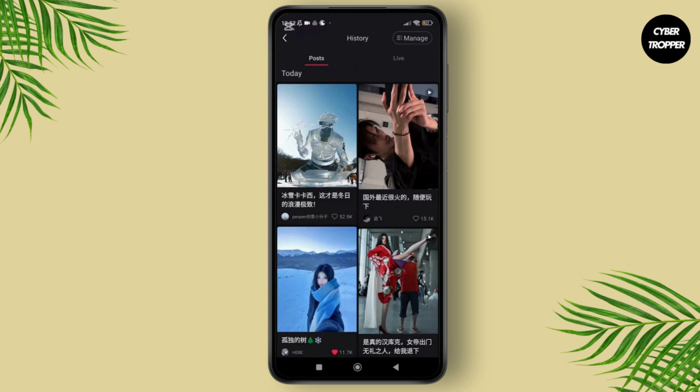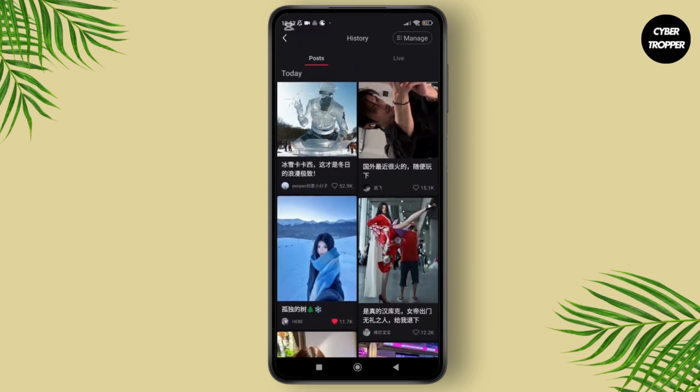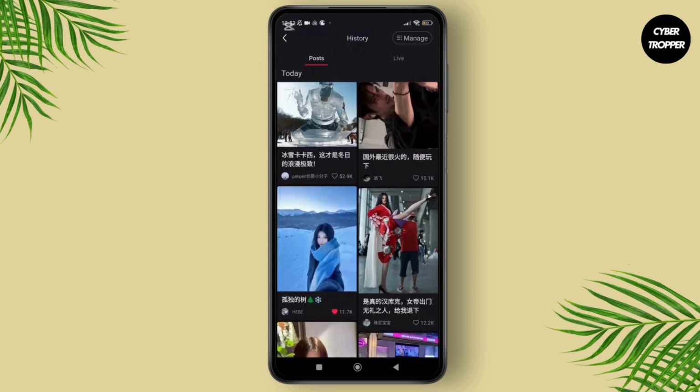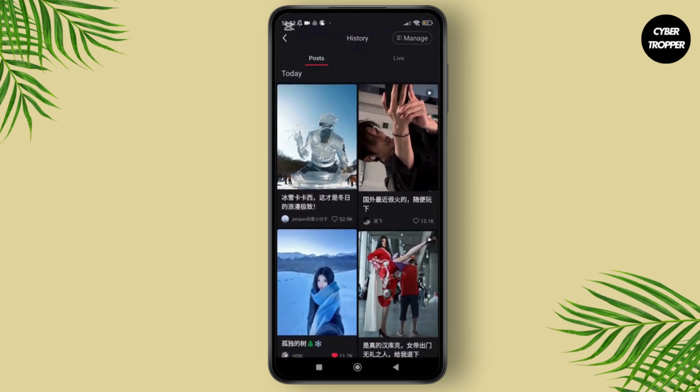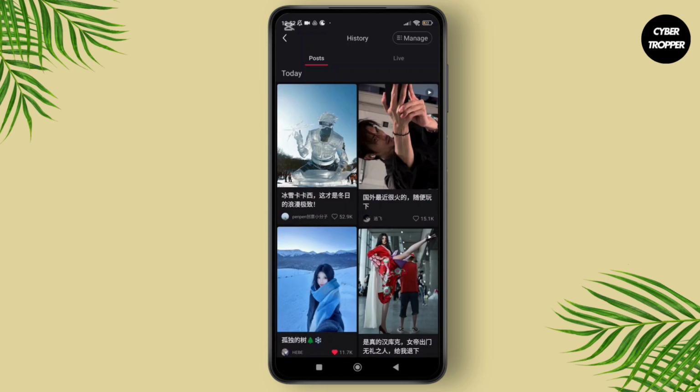And here, it will show you everything: your activity history, live history, post history, everything you have done on the REDnote. And if you want to delete everything, here is how.